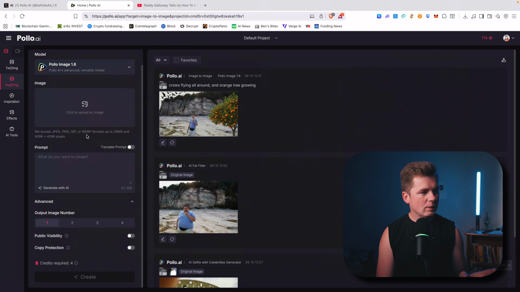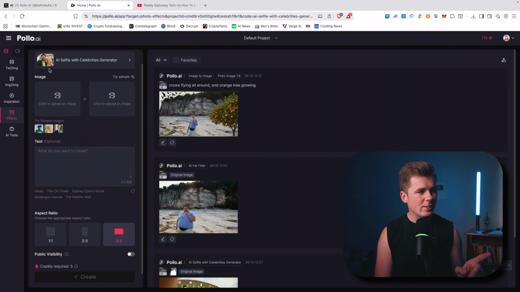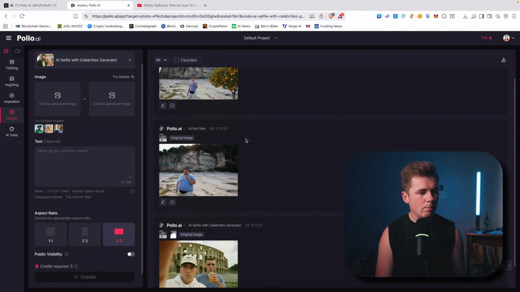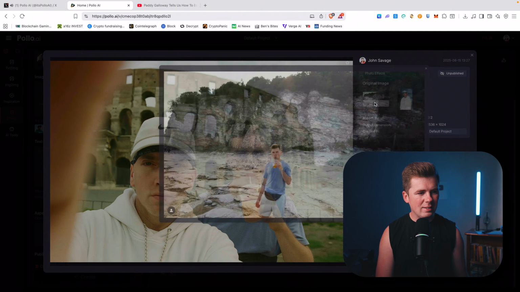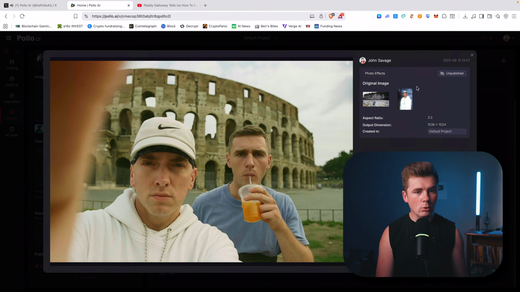So really, really great. The next effect, basically the most popular effect right now, is a selfie with a celebrity. So what you have to do, you upload your own image, and then you can upload, for example, some celebrity. I uploaded Eminem and me, and here you can see Eminem taking a selfie with me. My face is not looking as realistic because this is an image. You can see the face is far out and it's quite blurry, but still Pollo AI did a great job.